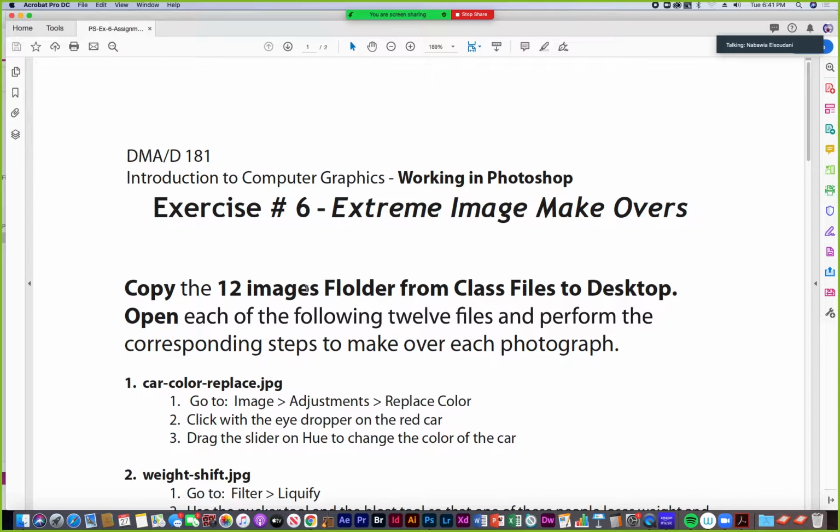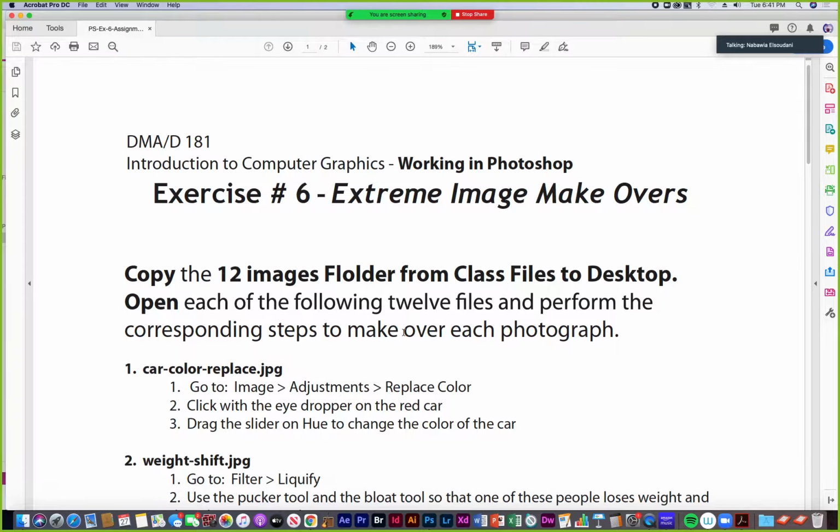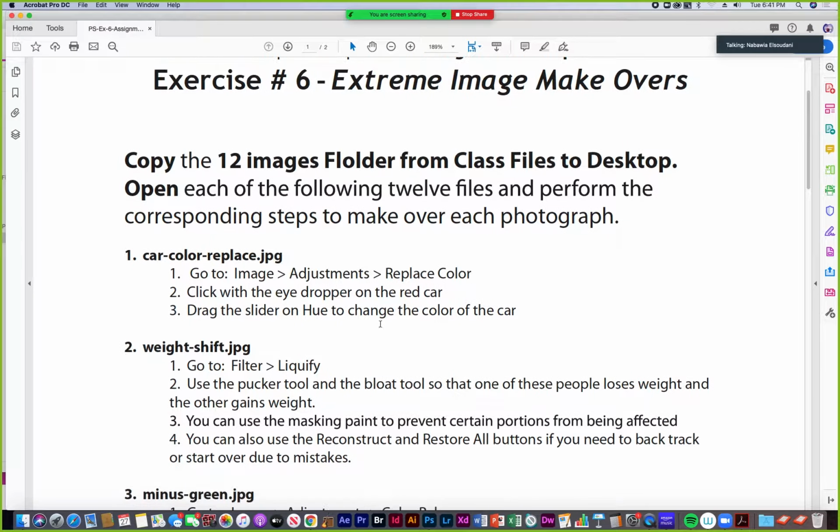So this exercise I call the Extreme Image Makeovers exercise. So you want to just copy the 12 images like I just did. Disregard class files. This is the terminology we used to use in the in-person class. I forgot to take that out. I apologize for that. So this part is just download your exercise 6 folder from Canvas, put it on your hard drive so you can work with it. Then you're going to open each of the 12 images and follow these simple instructions on the images.